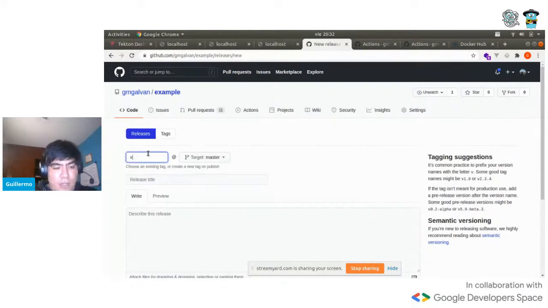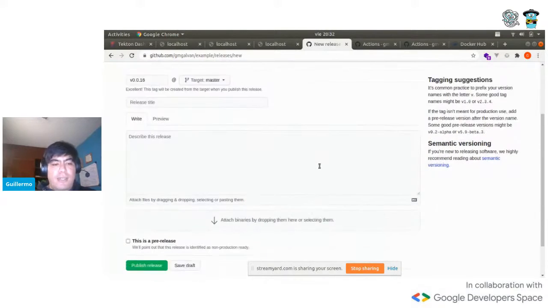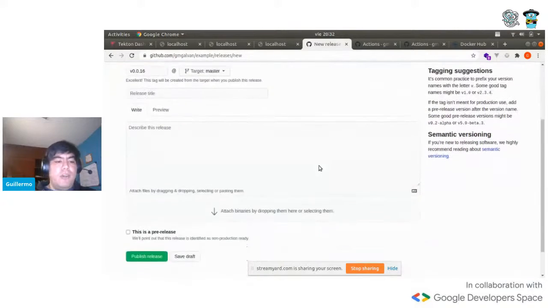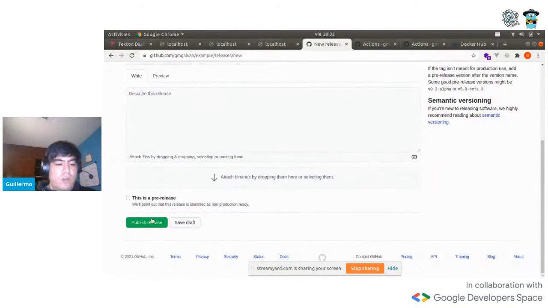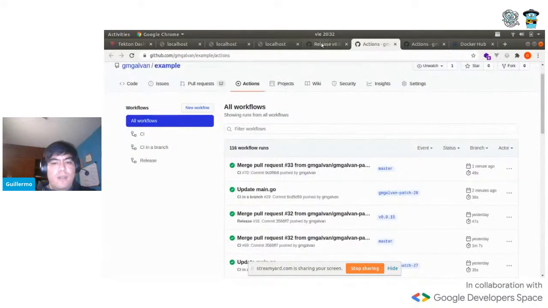Okay, so here we go. Our version is 0.0.16. We agree, it's the new version of our application, and I would like to have it deployed right now on my cluster. So let's publish the release. Okay, it is on.